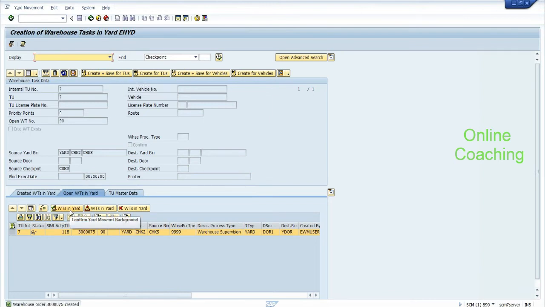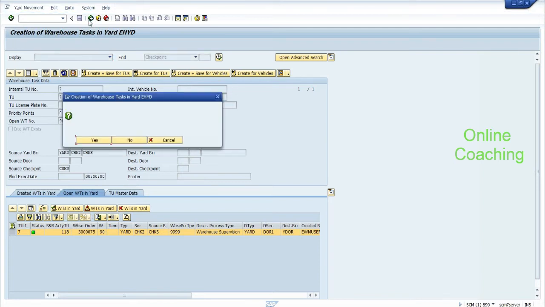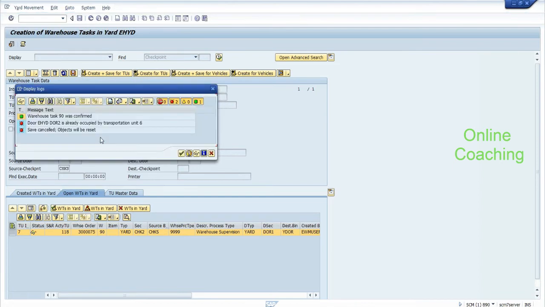Now the warehouse task is active. If there is any TU already at the door, it will not even allow you to confirm. Because as of now there is no TU available. So this concept of yard door is just an interface. Yes, exactly. Physically, it has no meaning.